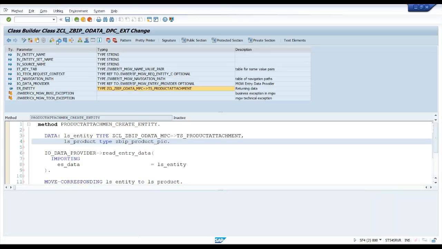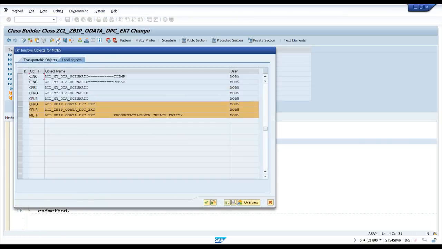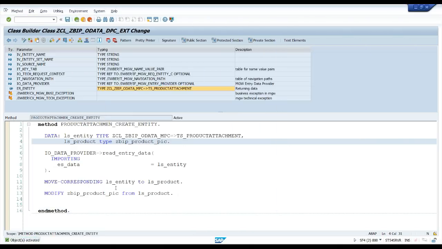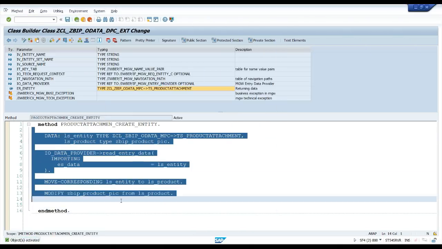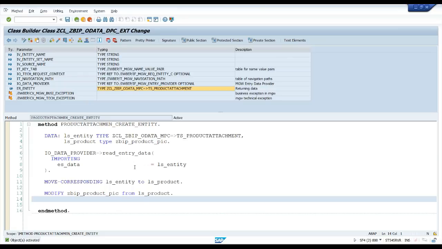Yes, and just do a check. Looks good. Activate. And cool, that's it. So that's the insert of the picture. The picture is going to come as a string to you, and that string you're simply going to store into the database table with the product ID as a primary key.